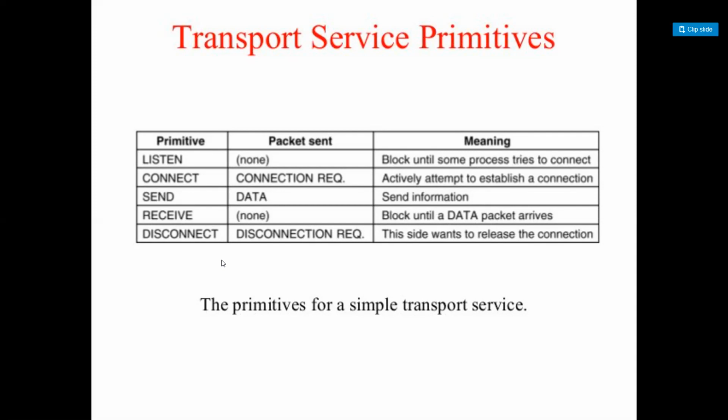First primitive is listen. The meaning of listen is that it blocks until some process tries to connect. The listen primitive blocks until a process tries to connect. Second primitive is connect. This is the connection request, and the packet sent is the connection request packet.